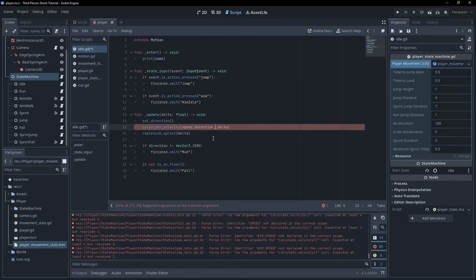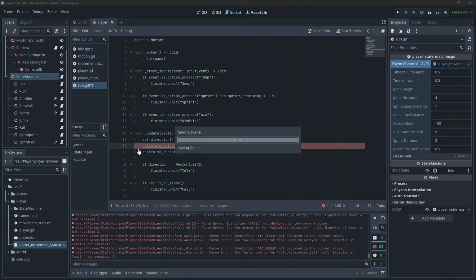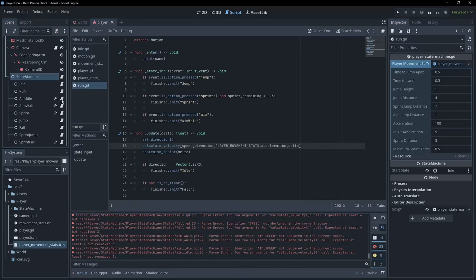Okay, so we've got speed, direction, and player movement stats dot acceleration. Once again, we could always just add that and make it a variable within motion and set it to player movement stats dot acceleration, but I think it's just a little bit better if it can be flexible and changing. Okay, so that one is going to be the same in the run. So we can come and replace that calculate velocity function here. Hit save on that. And same for aim idle.